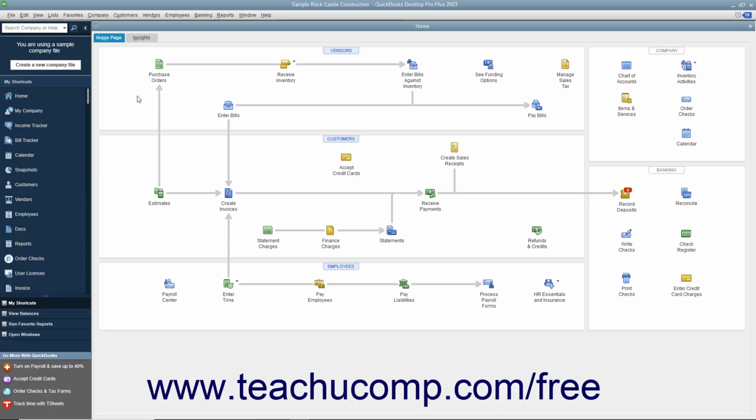www.teachucomp.com/free. If you use QuickBooks and subscribe to the QuickBooks Enhanced Payroll service, you can take advantage of the workers' compensation tracking feature to manage tracking workers' compensation hours and make the required payments. You must, however, set up the workers' compensation feature before you run a payroll. If you do not, the information may be inaccurate or incomplete.